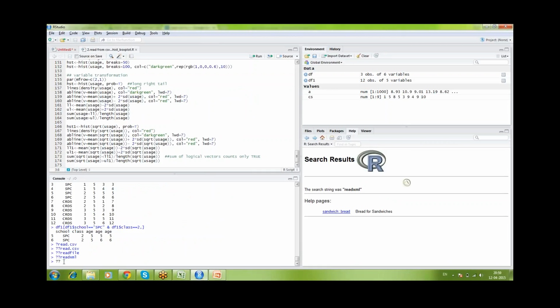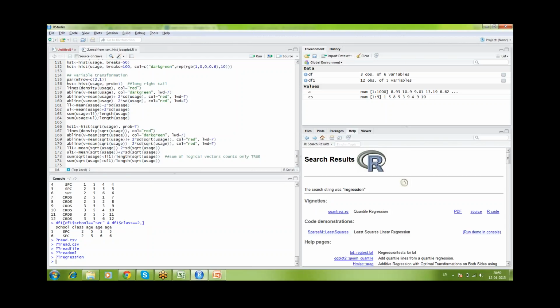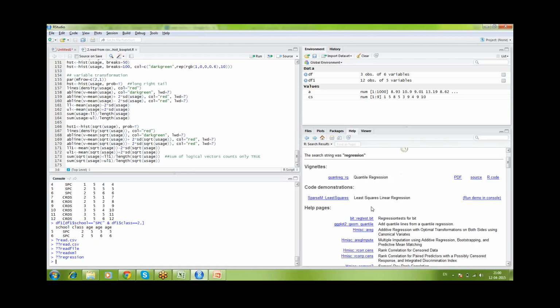So in double question mark, suppose I type that regression thing, then it gave me all that. So there is a help pane on the right hand side. First is the files, which gives the files, then plots. I'll be drawing a lot of plots today. Then packages, then help.